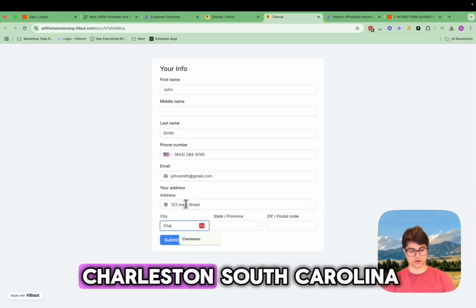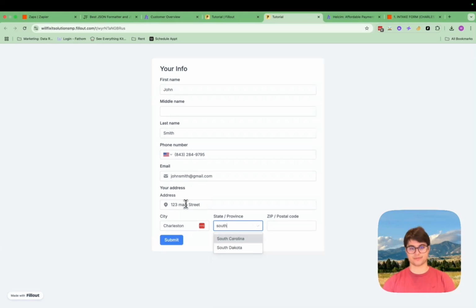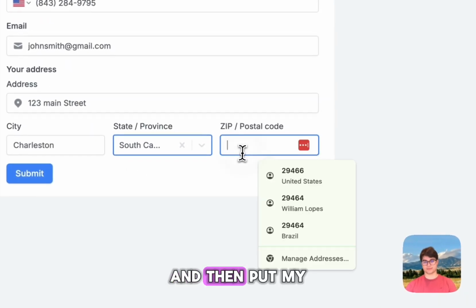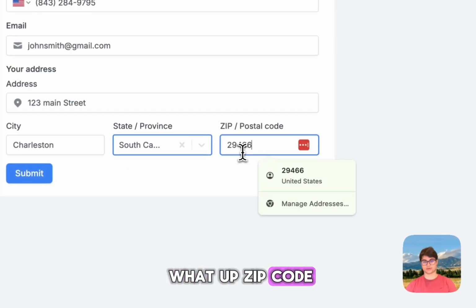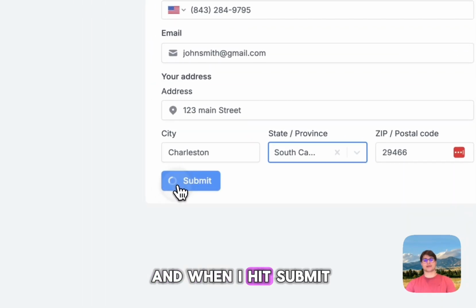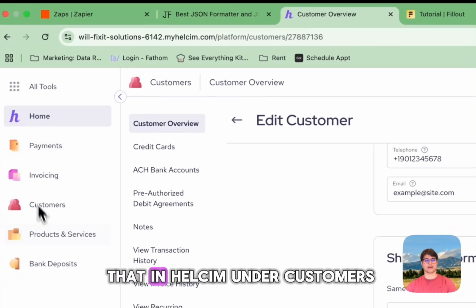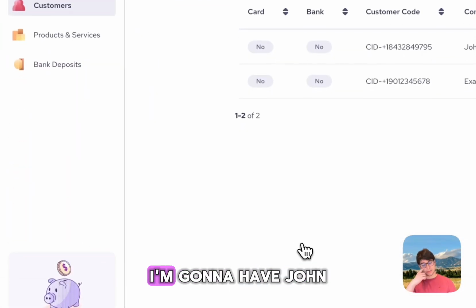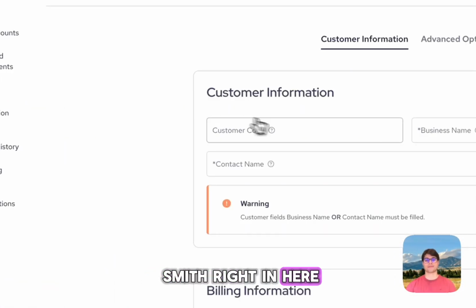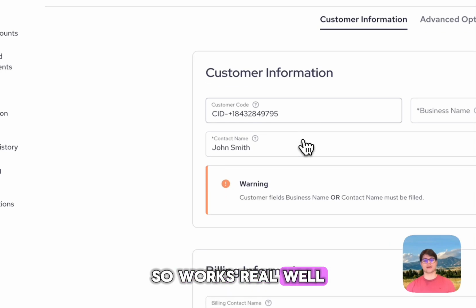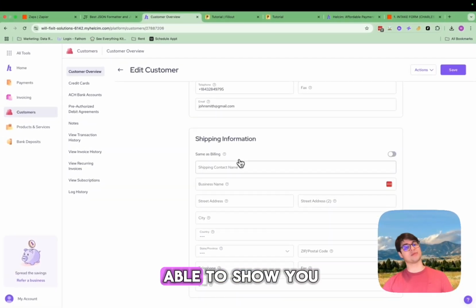City, I'll just put Charleston, South Carolina. And then put my whatever zip code. And when I hit submit, you can see now that in Helcim under customers, I'm gonna have John Smith in here. So it works real well, and I'm glad I'm able to show you guys this.